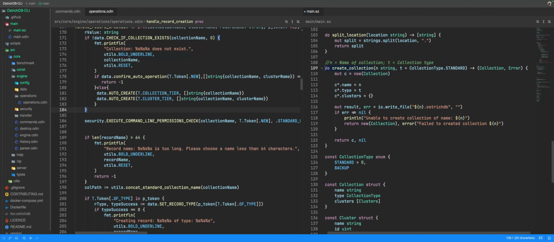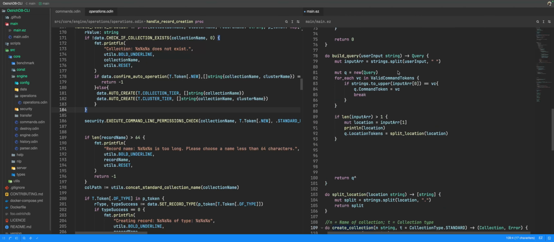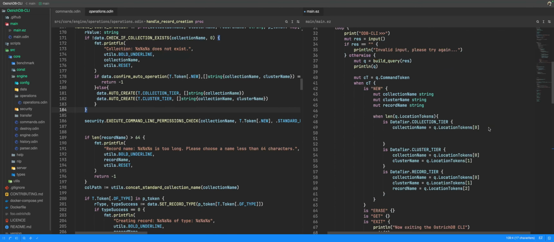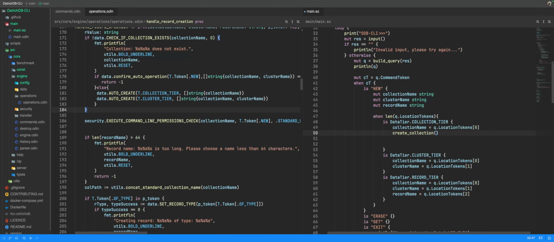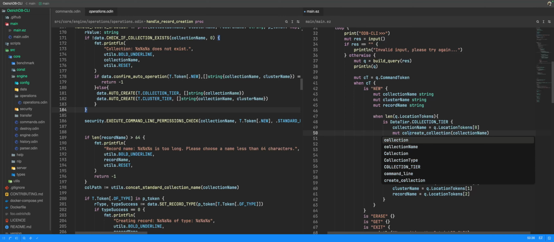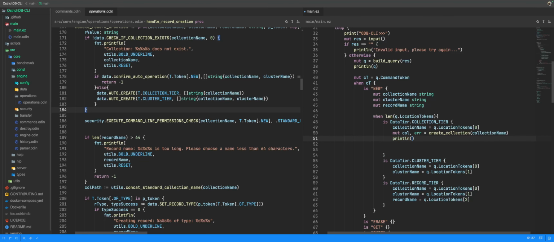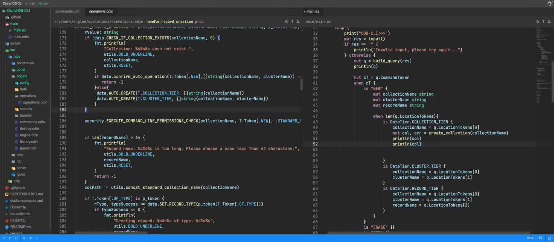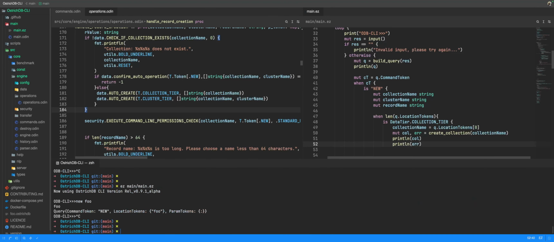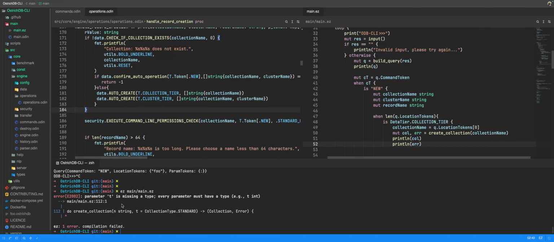So now let's get ready to call this up here. And boom. All we're going to do is pass the collection name and we need to handle results. So mute C, or mute call, equals ln call, and let's see what we get. I'm going to call it. There's one error. Okay. Parameter T is missing a type. Every parameter must have a type.